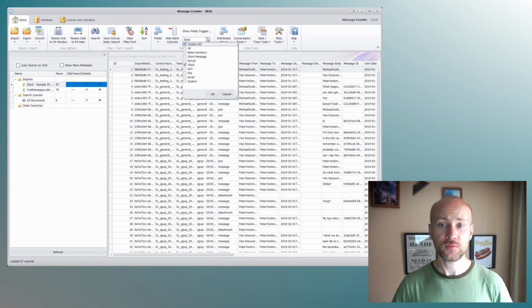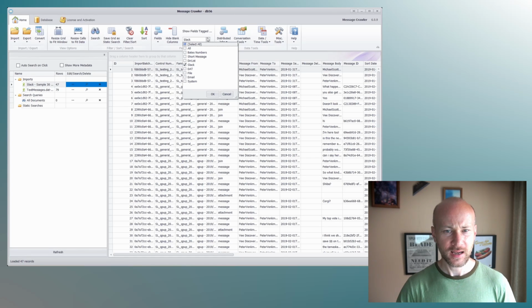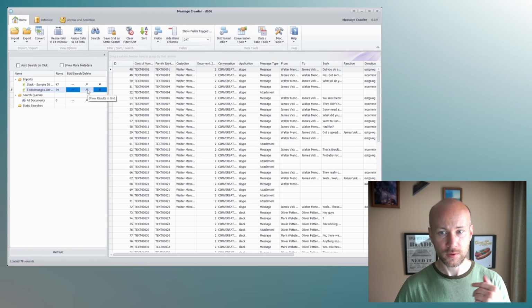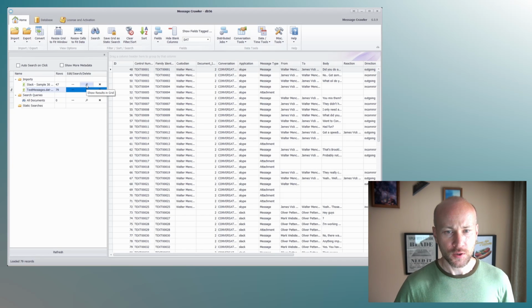Fields have tags. We can associate different fields to sort of a profile or a tag. And whenever we query for that specific data type, we're able to pull up just those fields so we don't have a mess of stuff going on. So let's talk about a couple of other things here, which is search queries and static searches.